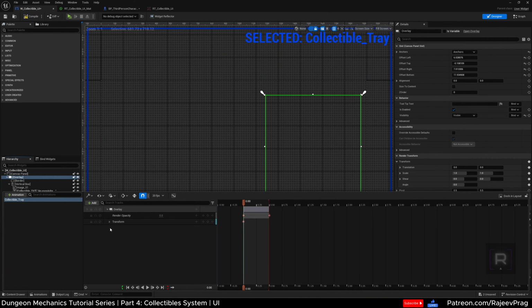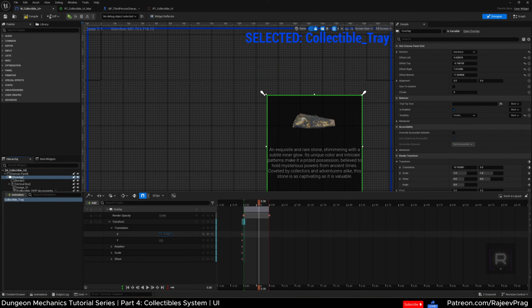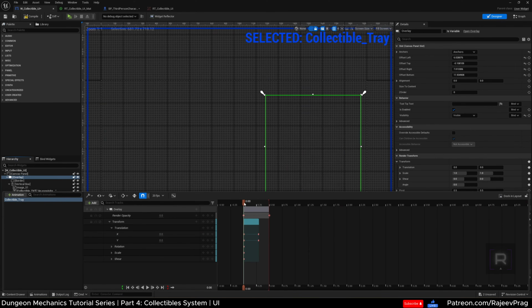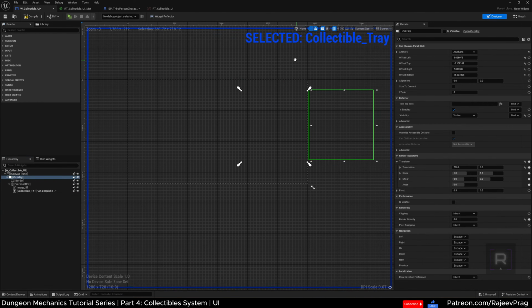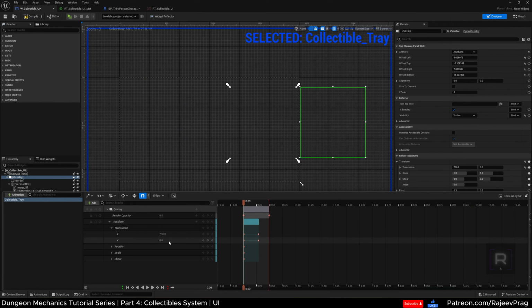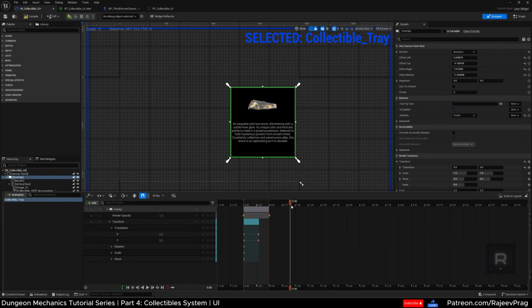And we want to also change its transform. We're going to use a translation. What translation does is it allows you to move the actual widget left and right or up and down based on the X and Y value over time. This is what we're going to do with our animation. We're just going to make it so that it scrolls in and out. So at the 0 second mark, we want the translation to be about 750, which will put it right outside the screen. And at the 1 second mark, we want this to be at 0.